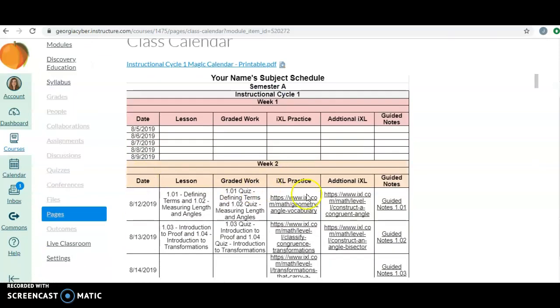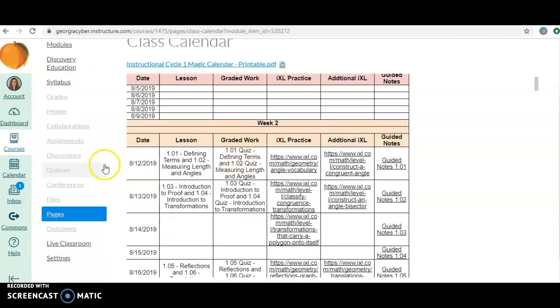But this is a live document. So if you click on this class calendar, it'll have the date, the lesson, the IXL practice, and your guided notes. So I'm going to kind of walk you through what a lesson looks like right now. But this calendar is a great place to start every morning to know what you're working on. So like today, you should be working on 1.01 and 1.02.